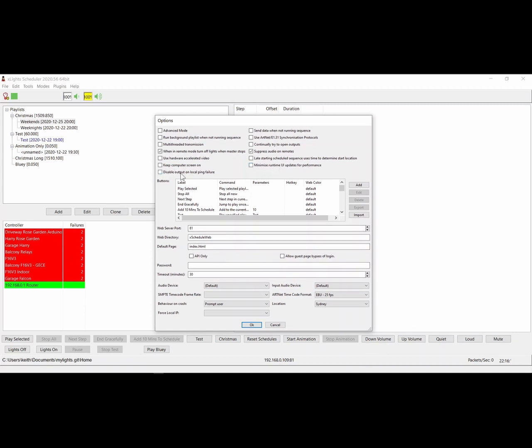I also added this disable output on local ping failure. This is something that works somewhat similar to what the FPP monitor function does. It has the same problems as well. What it does is it monitors the ping results, and when it encounters a device with a ping failure, xSchedule will stop sending data to that controller until the next ping success result, and then it will turn it back on again.